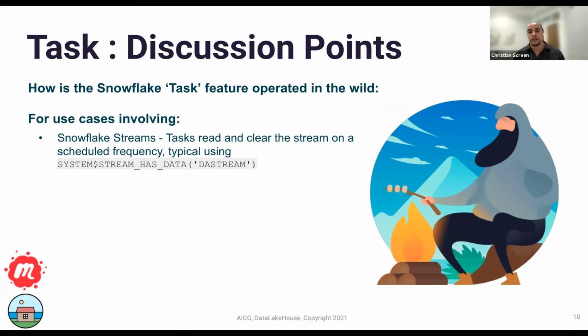Using tasks, there's a built-in system function called stream has data, and you can tie that into a task. So when the stream has data, at the increment the task is running, then you can call that stream and read from it, which basically pulls out the incremental stream from that stream table. So there's some other cool things there.